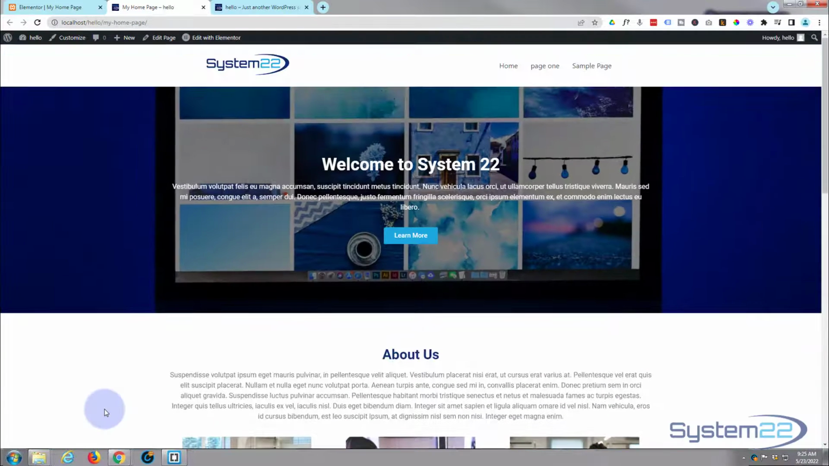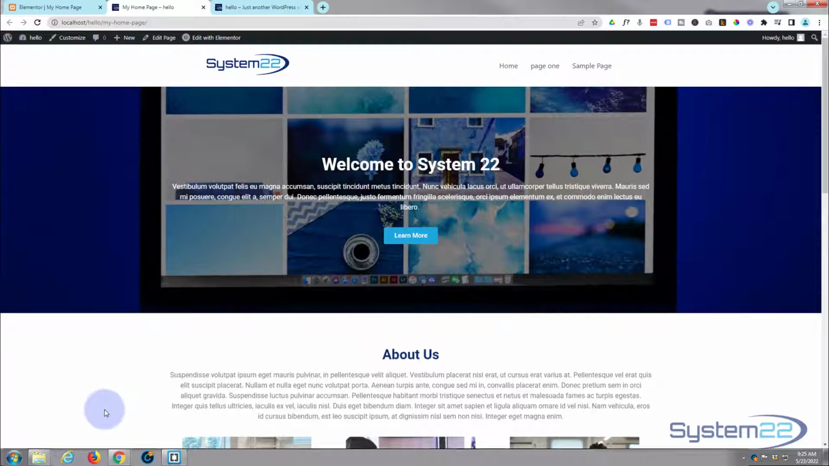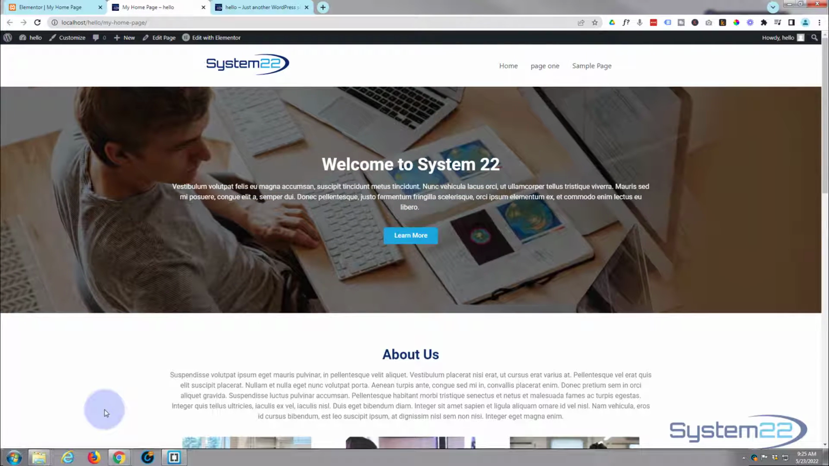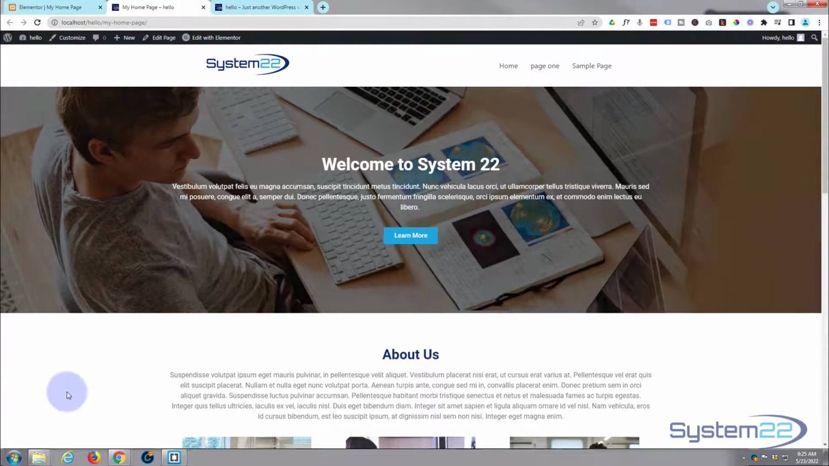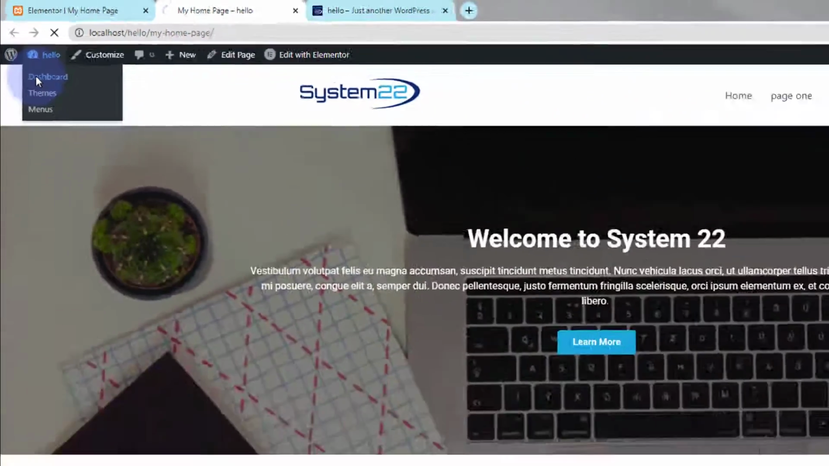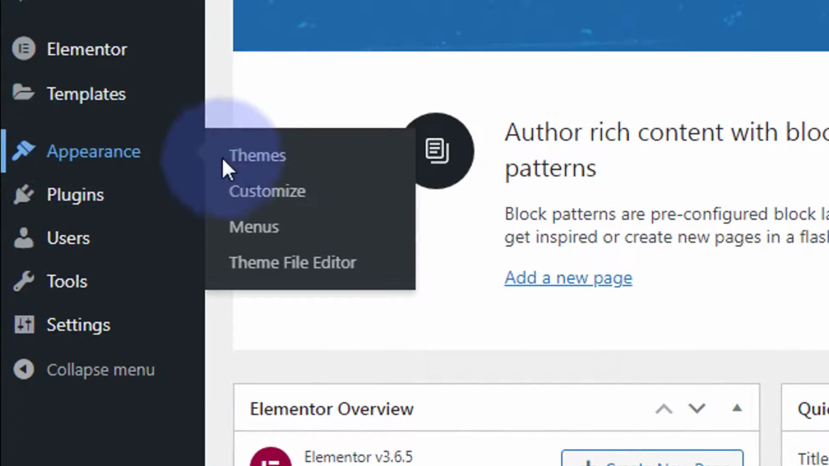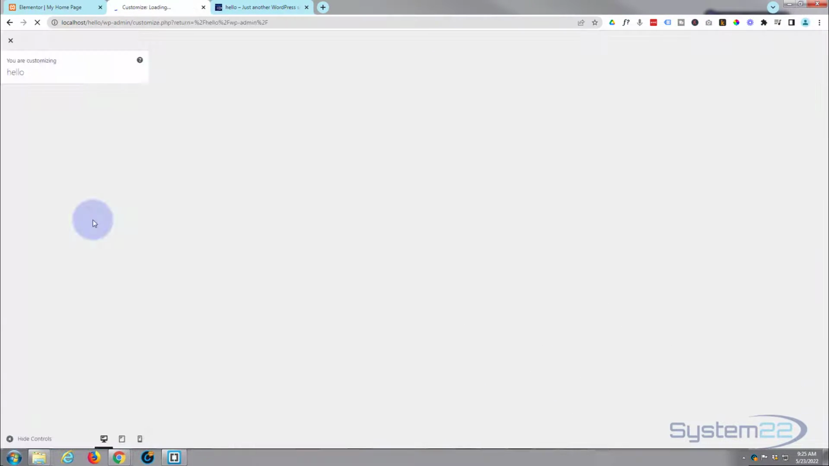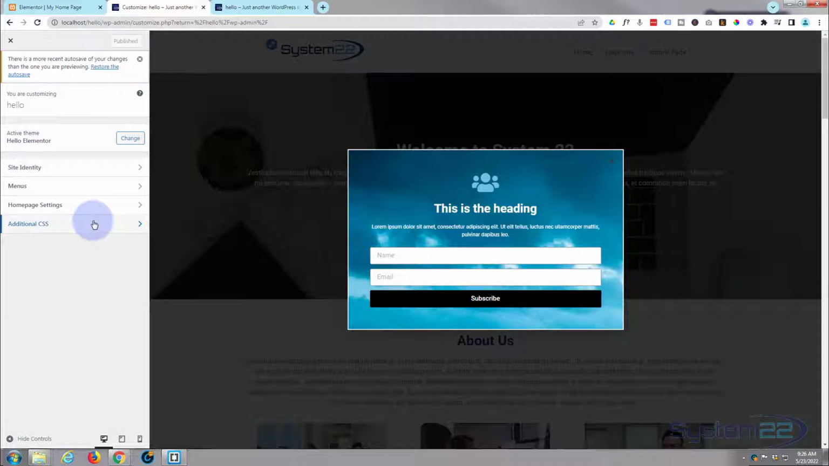That's fine. Now, presuming that you're happy with your page, you'd want to set it as the home page or the front page, the page that people land on when they visit your site. To do that, let's go back to our dashboard. Going to go down to appearance and then customize. That's going to bring us to this page here.